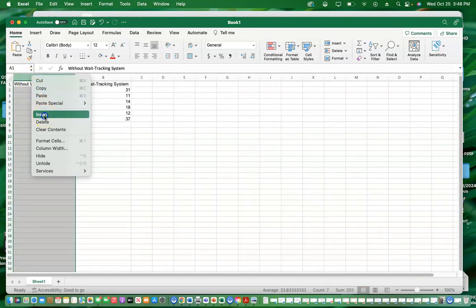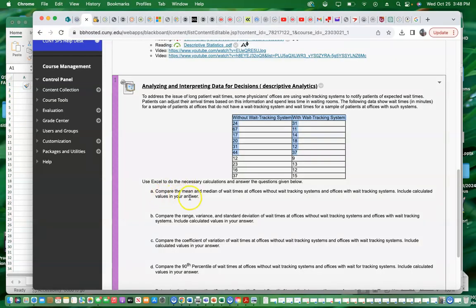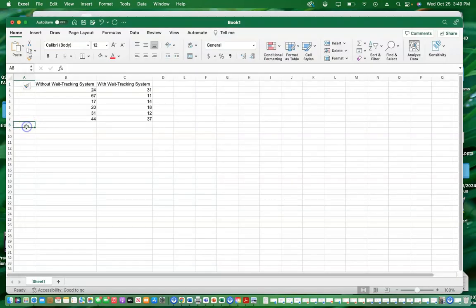So I'm going to insert a column. In this case, we are supposed to compare the mean and median of the first variable and the second variable. Here we can look for the mean, or we can say average, and also the median. We can work on this manually, and we can also use an Excel function. You can see that we have values from 1 up to 6.